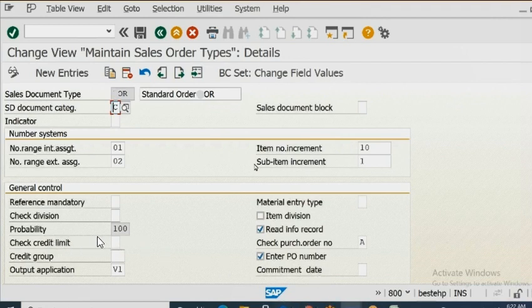And here we have probability. This field controls the chances of converting an inquiry or quotation into a sales order. Probability is only applicable for inquiry and quotation. Generally this is enabled only for inquiry and quotation, and in standard, for inquiry the probability will be 30% and for quotation it is maintained at 70%. This is enabled only for document categories A and B.